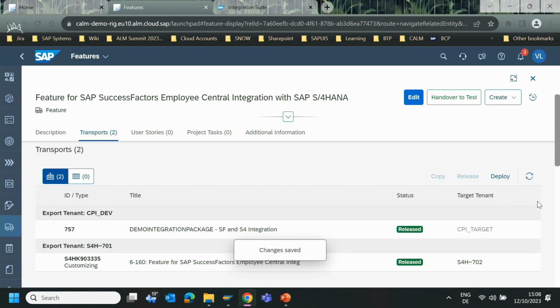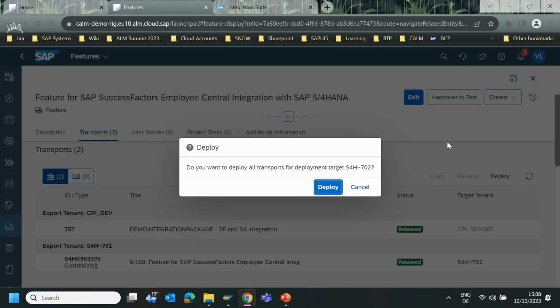And now, as you can see, in the meantime, we have both transports released, also the one we created in S4H. So now we can trigger the deployment into the quality assurance system. And you remember we have an uneven landscape. That means that we are not ready yet to do a production import into the CPI tenant, because we have only 2 tenants here. That's why the system now will trigger an import into the quality assurance client of the S4 system.